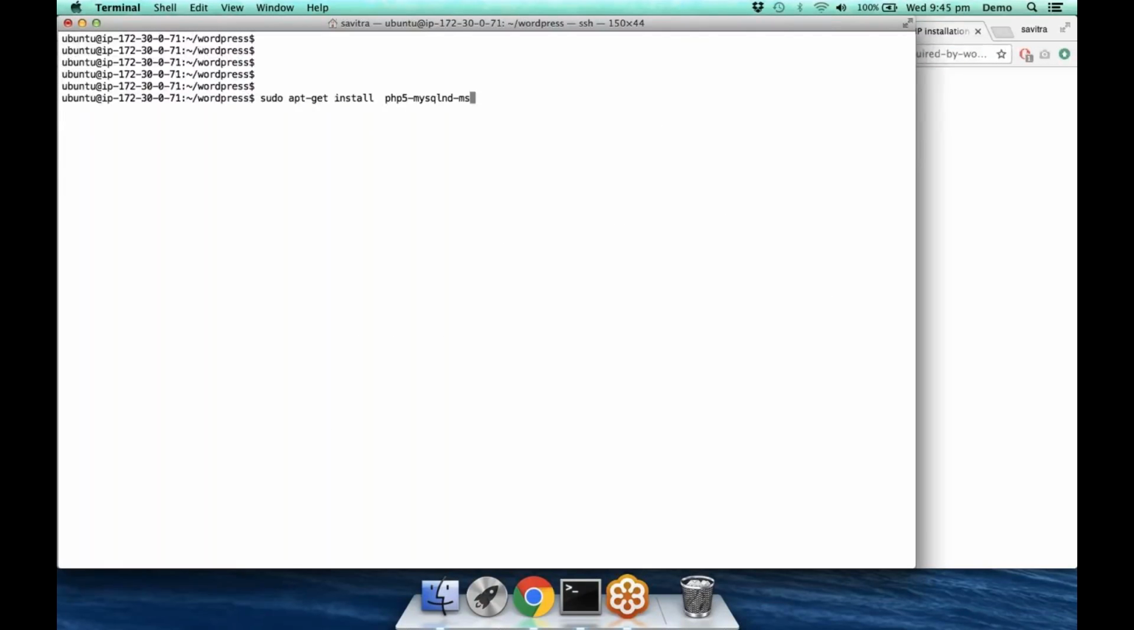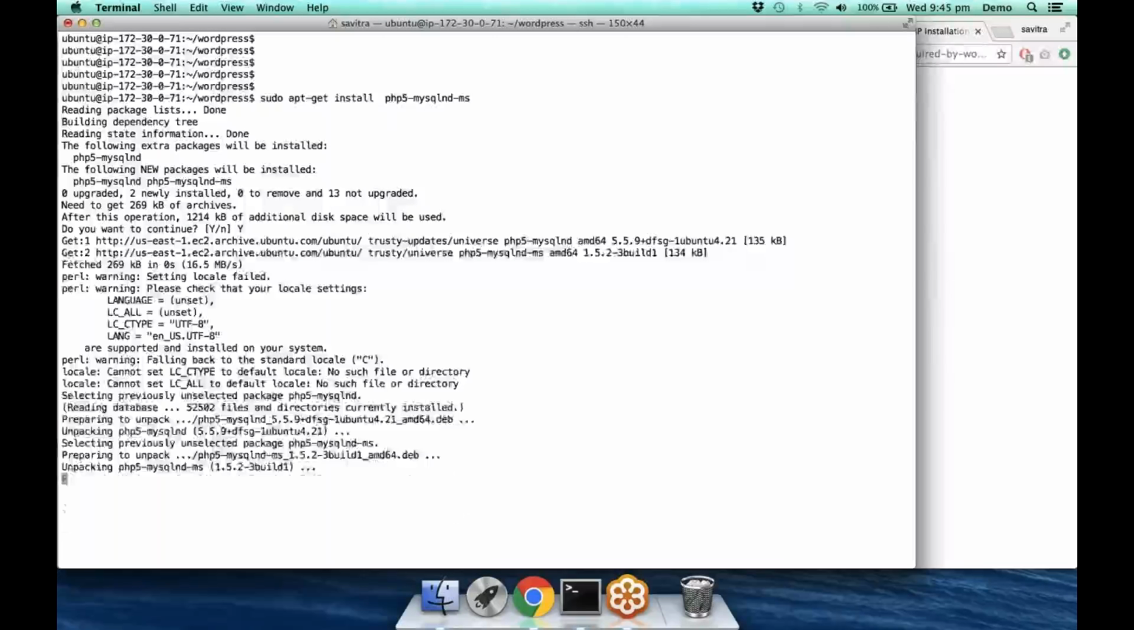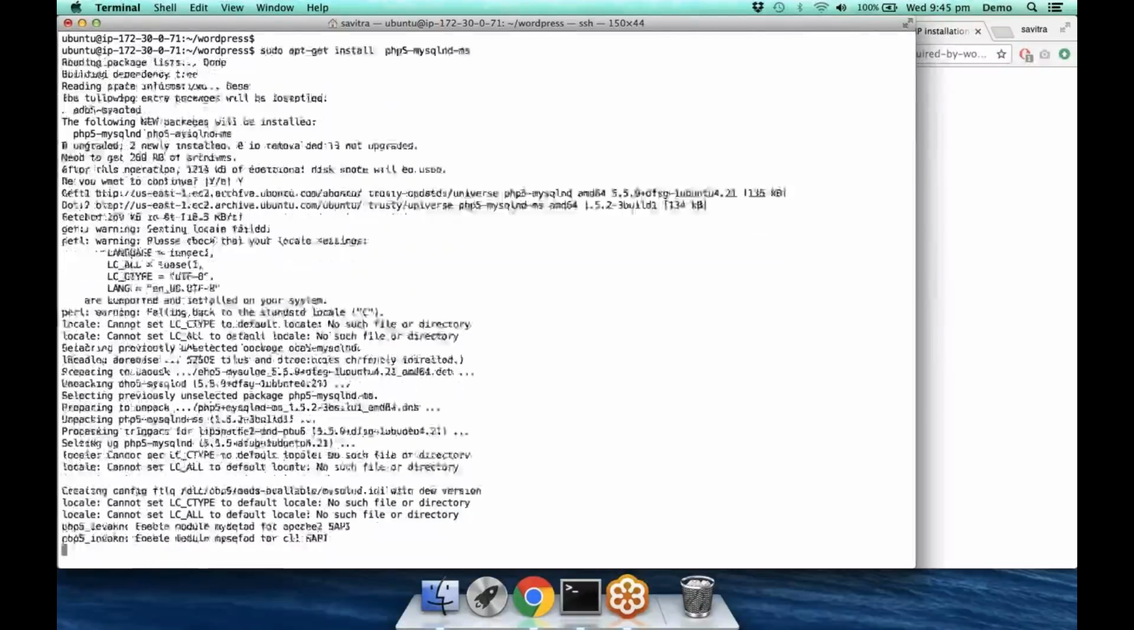Something to do with PHP 5 and MySQL. Right? Let's install this package, and that's done. All right, that's done. Now it's a good idea to restart Apache. Okay, it's a good idea to restart Apache.